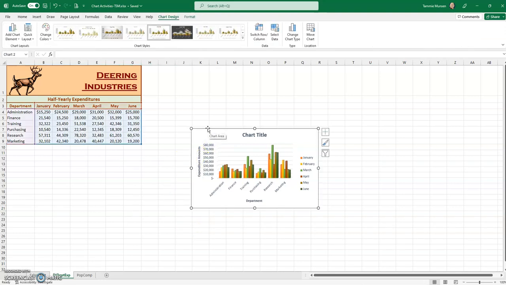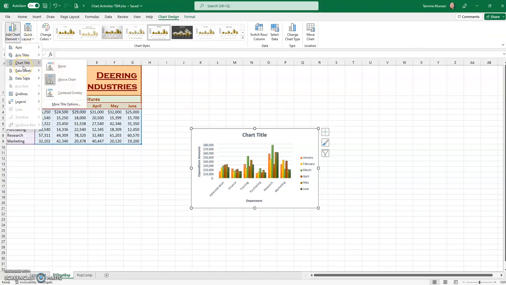Still make sure your chart's selected. Then we're going to go back to chart element. We want to do the chart title. It says that for the chart title, we want it to be at the top. So we want it to be above the chart. So we click on the above the chart.